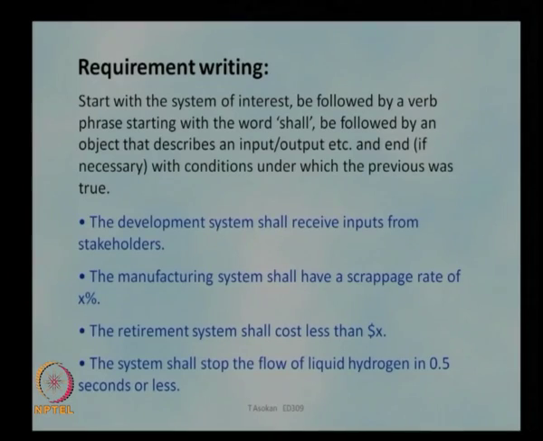Similarly, the manufacturing system shall have a scrappage rate of X percentage, or whatever the percentage you want. Do not write minimum scrappage rate. That is not acceptable. You should write what is the amount or quantity that is acceptable: the manufacturing system shall have a scrappage rate of X percentage. So, we are clearly telling that that is the acceptable range, and if it is beyond that, it is not acceptable.